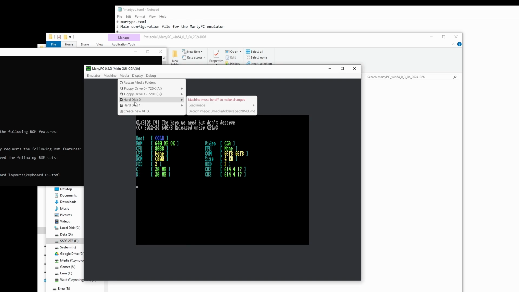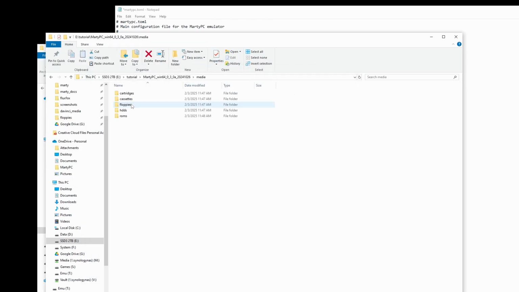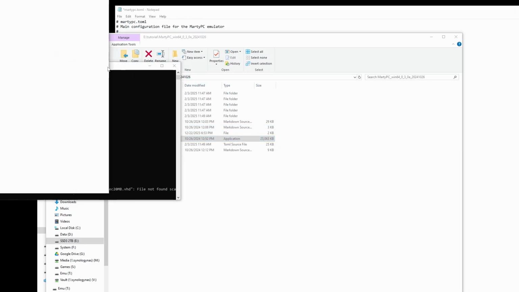And now we have a hard disk, and now we notice that it's telling us the machine must be off to make changes. But there is the default image already attached. Now, I want to show you how to set it up from scratch, so I'm going to actually delete that image. So we're going to come in here to Media, Hard Drives, and I'm going to delete the included Xebec VHD, and I'm going to rerun MartyPC.